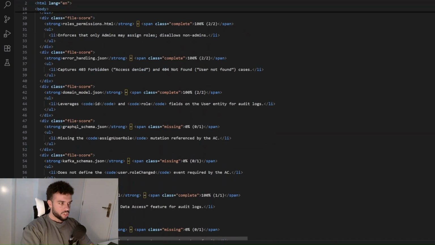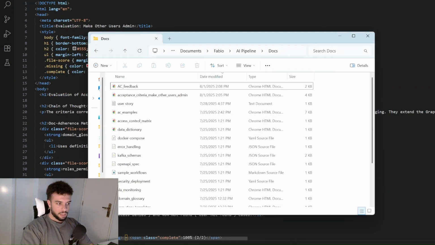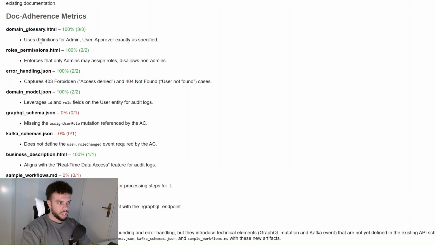I've saved the judgment in this HTML file. Let's see how this looks. Here we can have a good view of the chain of thought, so what the model thought in order to create all this metric evaluation for us. We can see that it succeeded in most of the files' relationships. It also succeeded in this file, but it failed in some files.